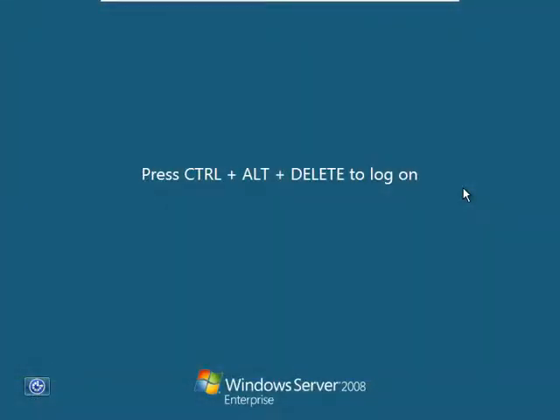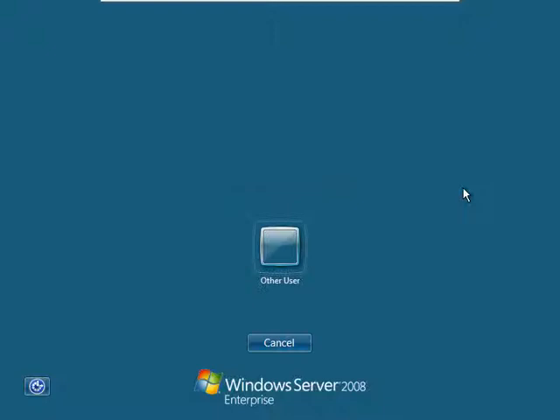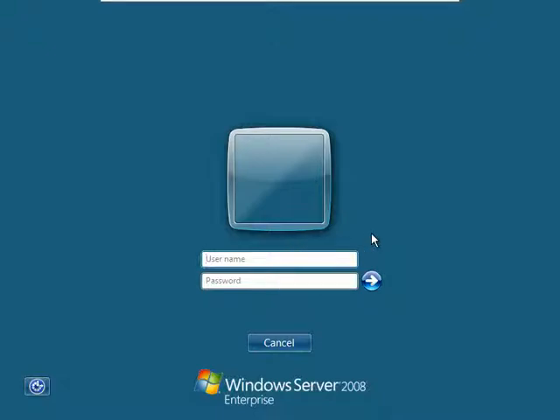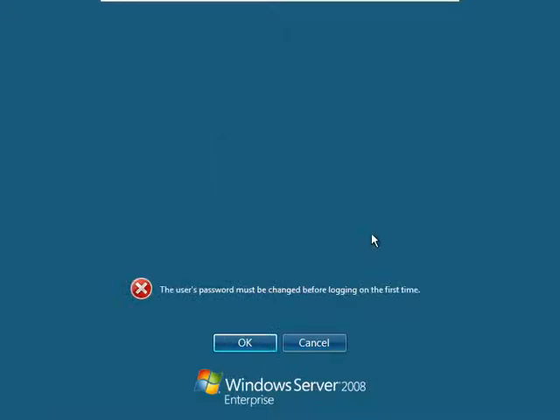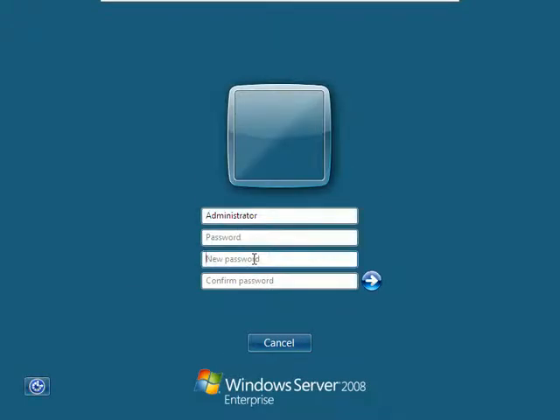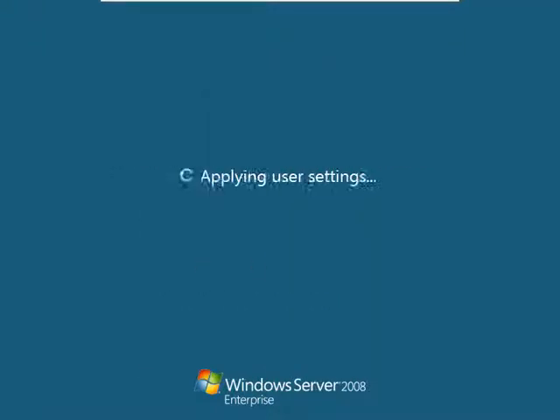All right, so you see that we have successfully installed and restarted here, so I'm going to do a Control-Alt-Delete. You'll see that it says Other User. I'm going to click on Other User, and log in here as administrator, but I'm not going to put a password. I'm just going to press the Enter key, because there is no password for the administrator. You see the user's password must be changed before logging on the first time. Tell it okay, and I'm going to set up a local administrator password. Hit the Enter key and tell it okay.